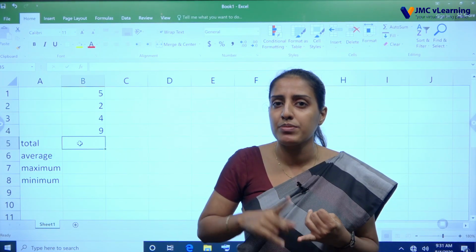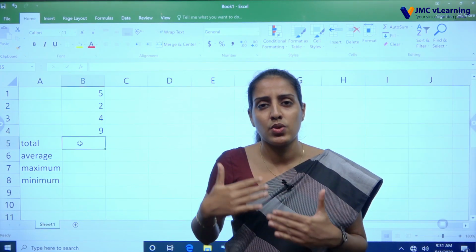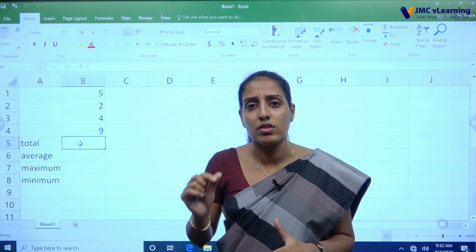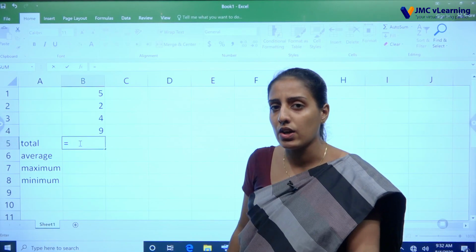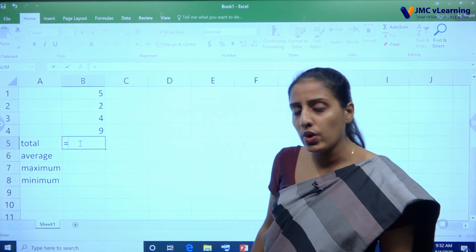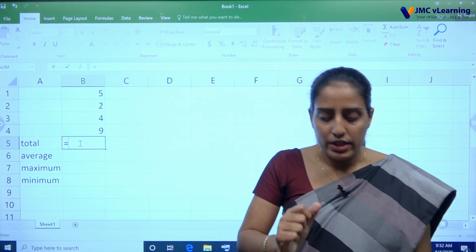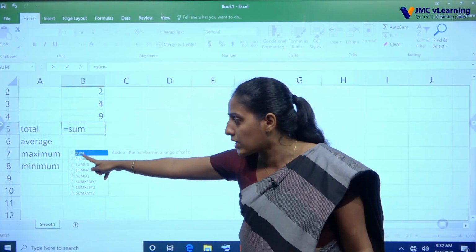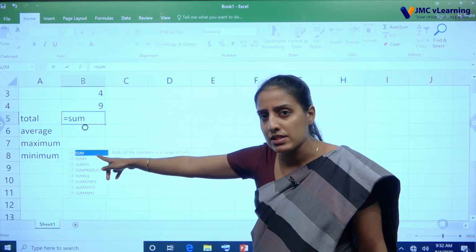you have to type the equal sign first, because Microsoft Excel does not know that you are performing a mathematical equation if you are not using the equal sign. So first you have to press the equal sign, then type SUM, that means you want to get the total, only SUM. You can see the function listed in the drop down menu, they have given SUM. So, you can click here on SUM.